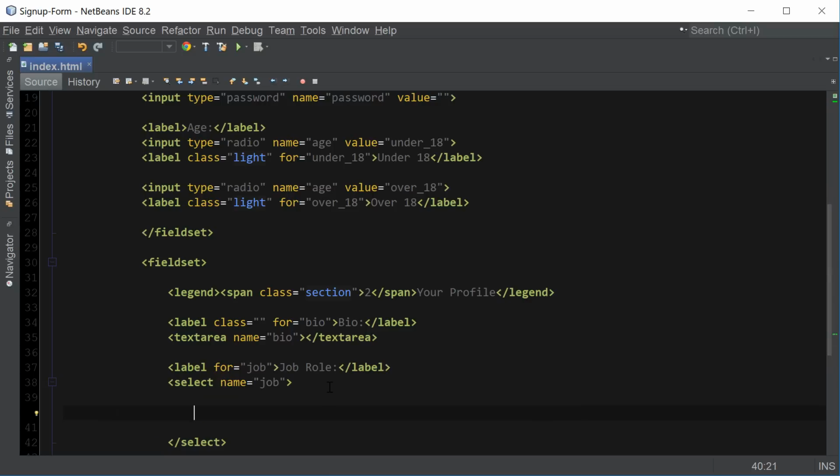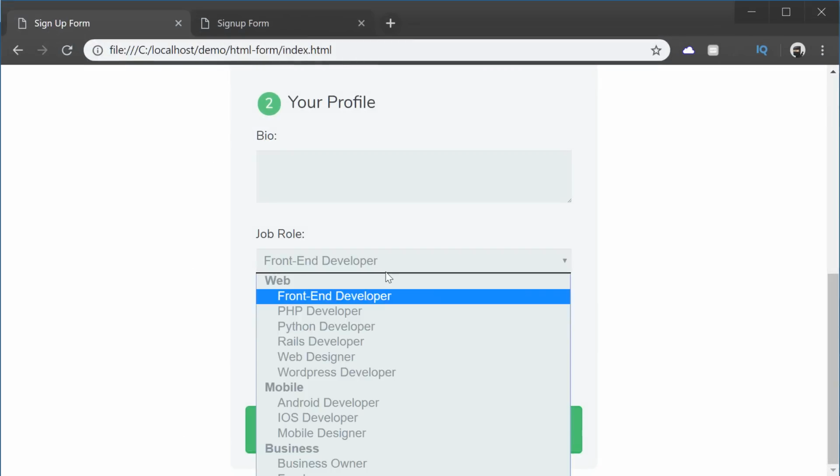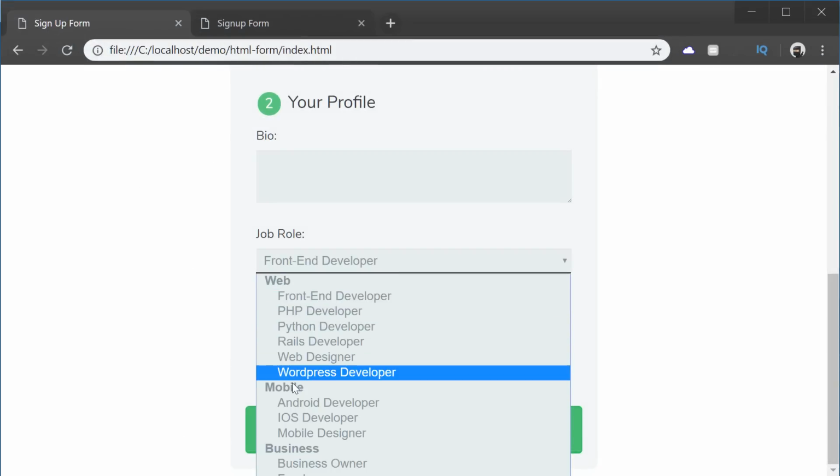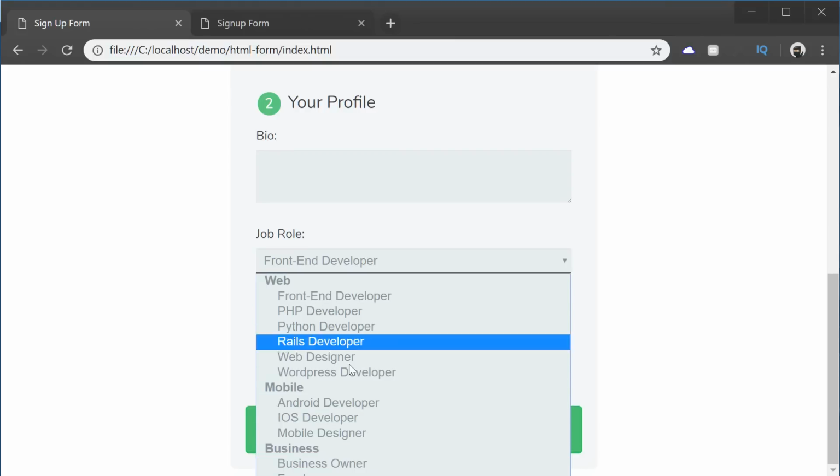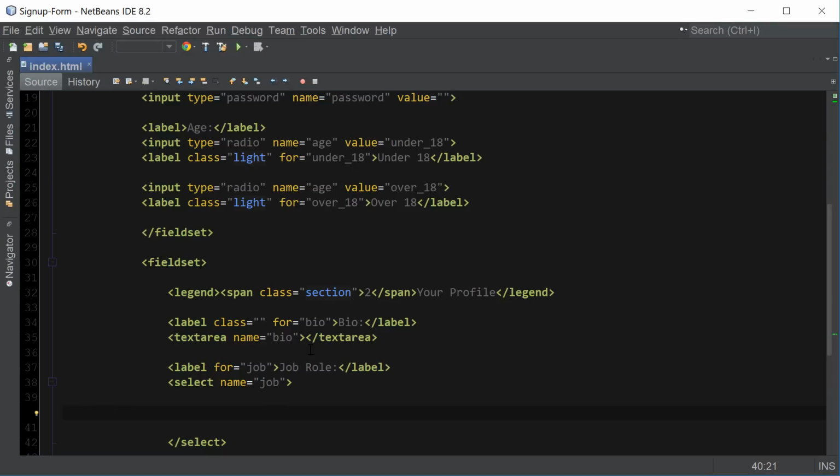Now, what's really cool about options is that we can actually create the optgroup tag, and then it's going to group our options by headers, as you can see here. So it's going to have web, mobile, and business, and for that we're going to use the optgroup tag. Okay, so the first optgroup tag is going to be label web, and here's how we create the label for it, just like that.